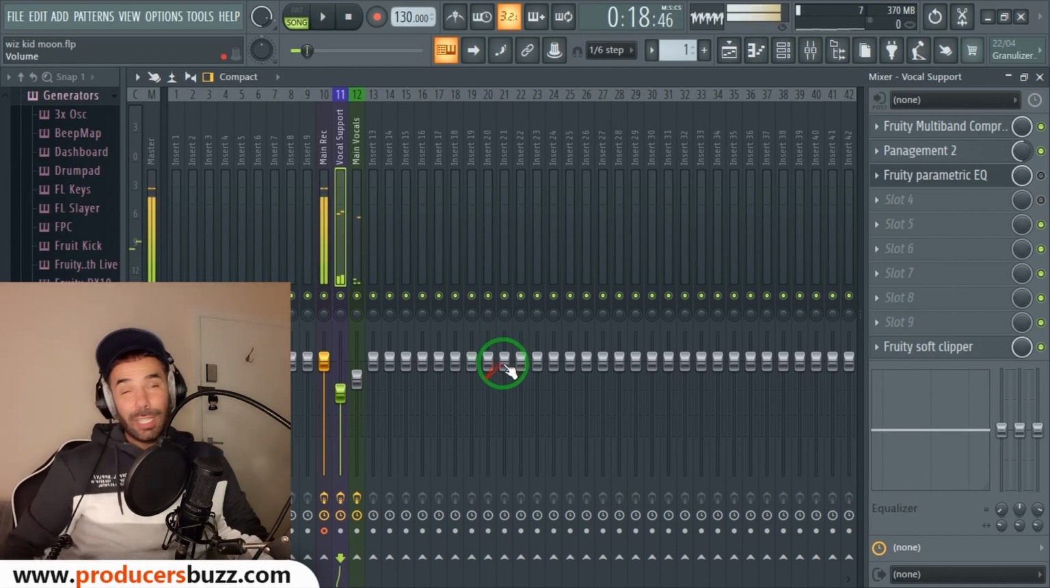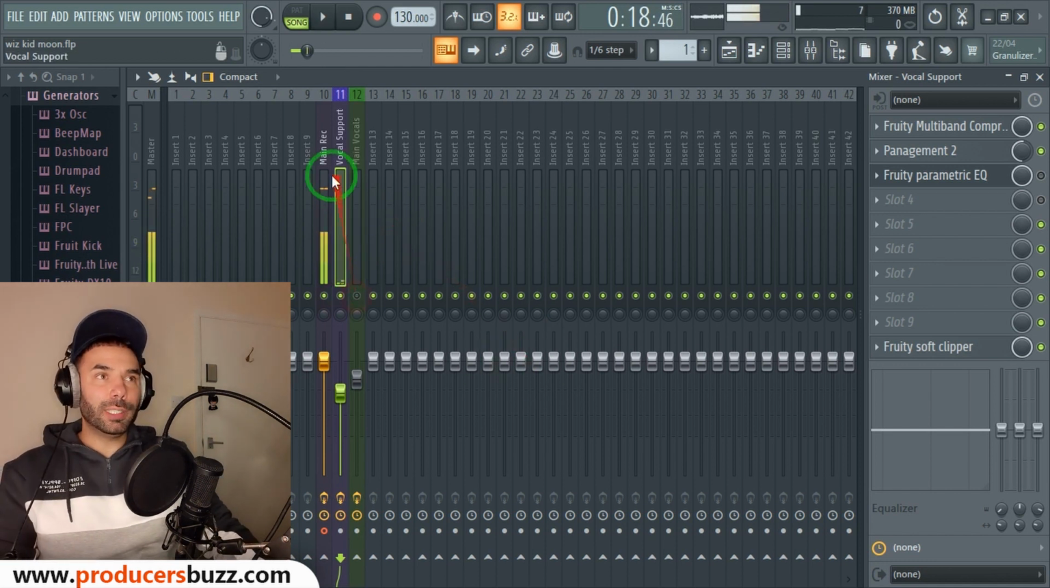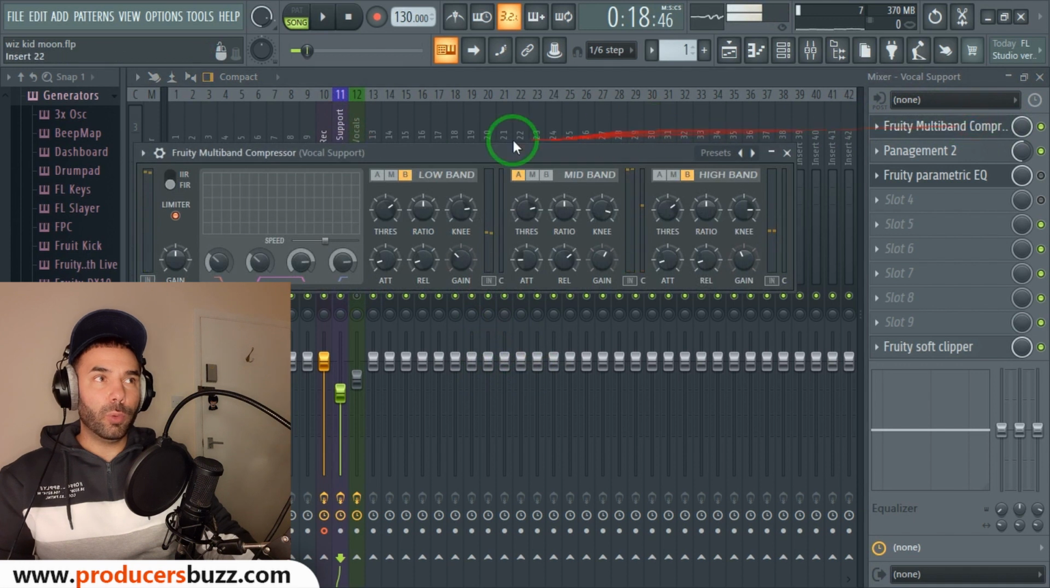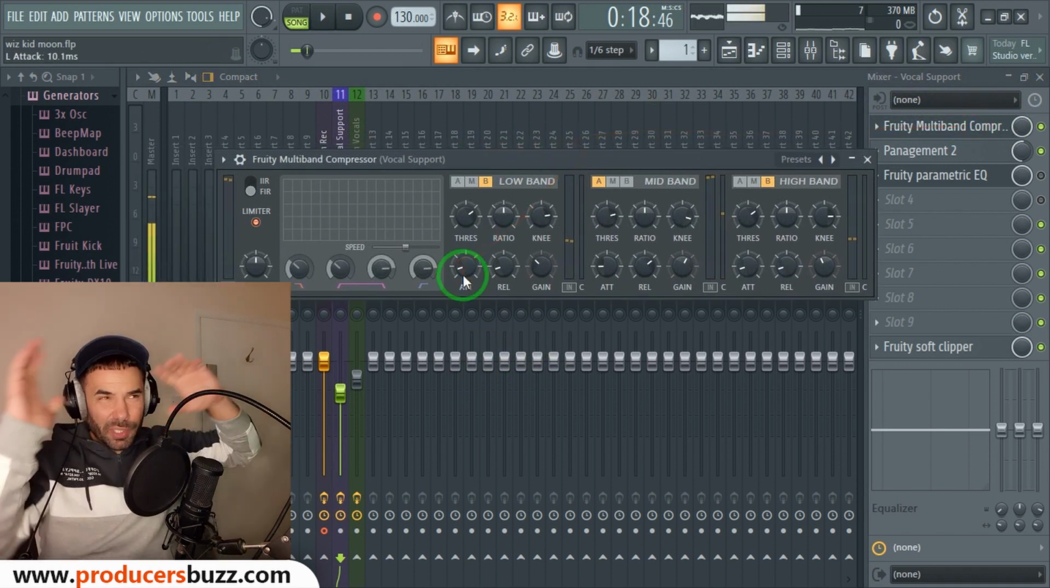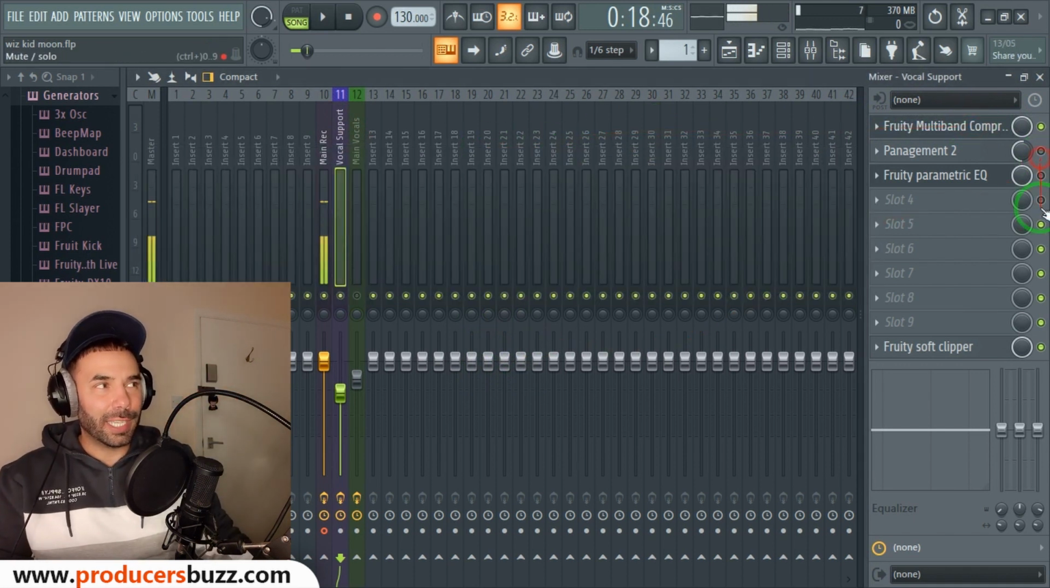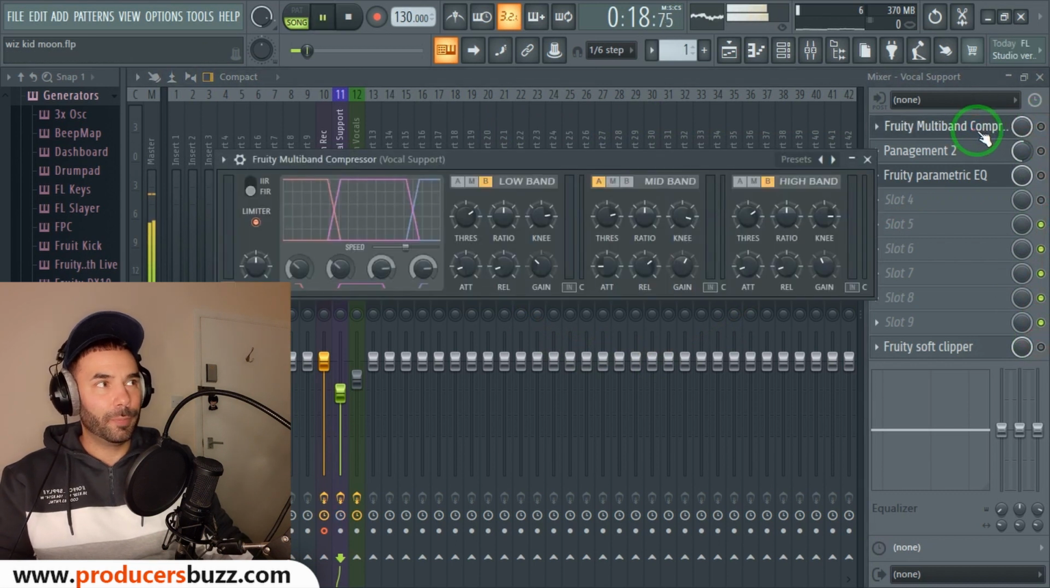As you guys can see, it sounds pretty dope, right? So on this vocal support, what we've got is Fruity Multiband Compressor. I'm using different kind of settings again. So check this out. Without these settings, this is what it actually sounds like.